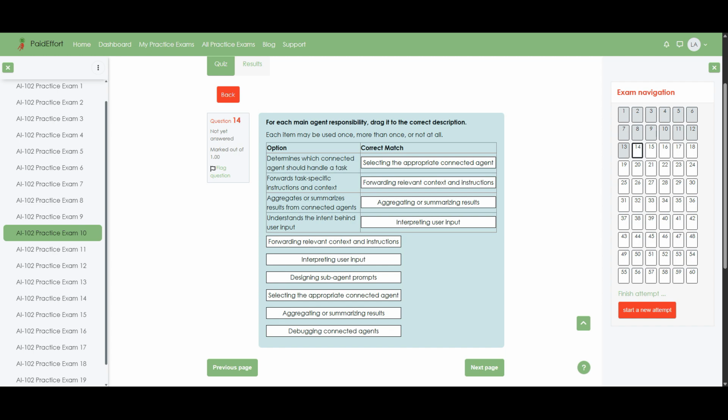Forwarding relevant context and instructions is correct because once a sub-agent is selected, the main agent passes along the necessary task details, constraints, and supporting context so the sub-agent can do the job effectively. Aggregating or summarizing results is correct because multiple connected agents may return outputs. And the main agent compiles, reconciles, and summarizes them into one final response for the user.